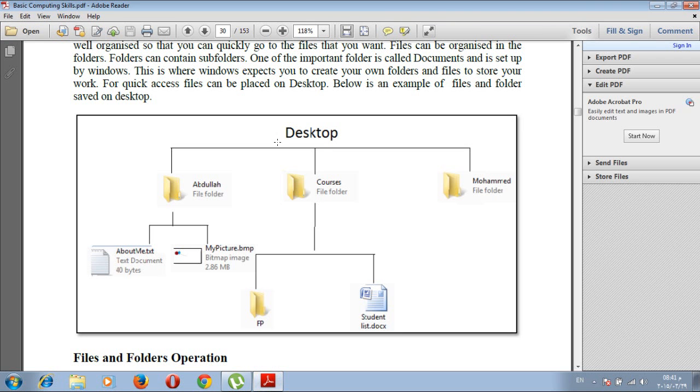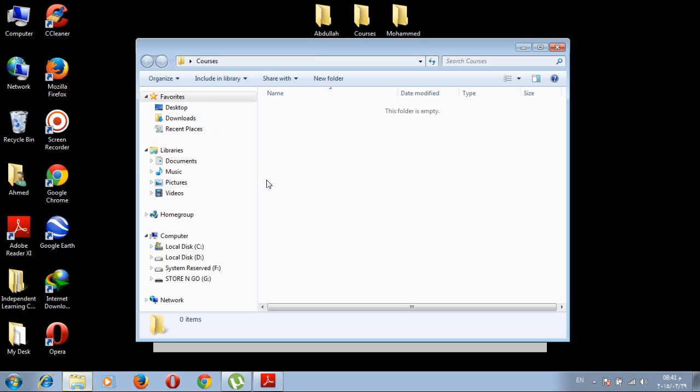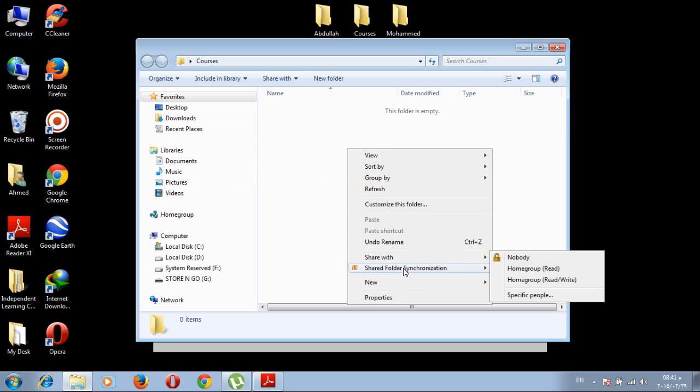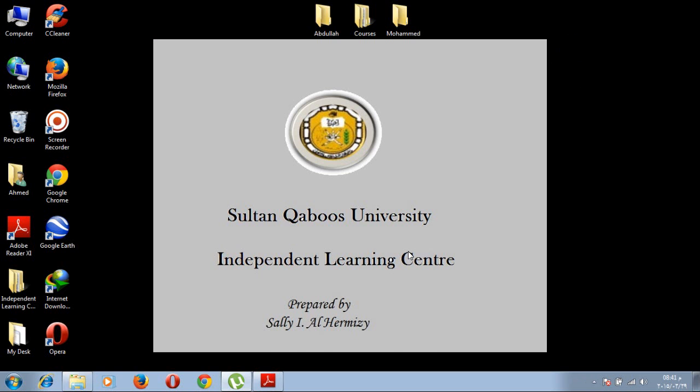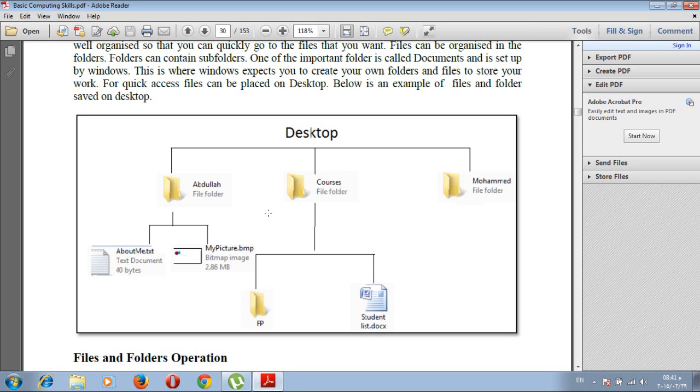Now let us go back to the structure. Inside folder courses, we have also another folder called FP. So double click on folder courses. Inside folder courses, right mouse click new folder and create a folder called FP. Now go back to the structure.